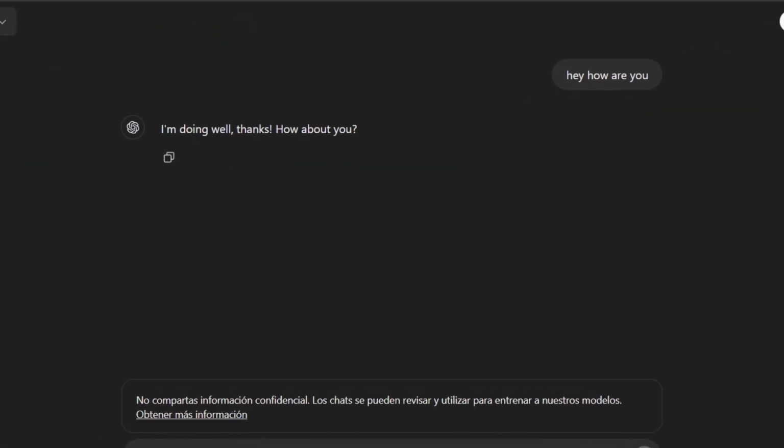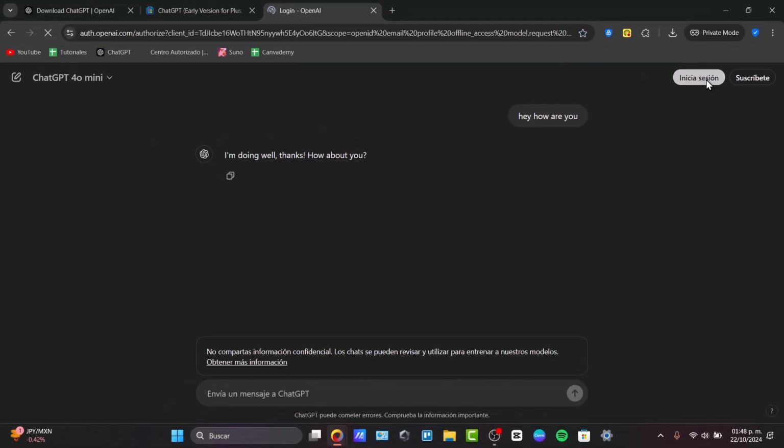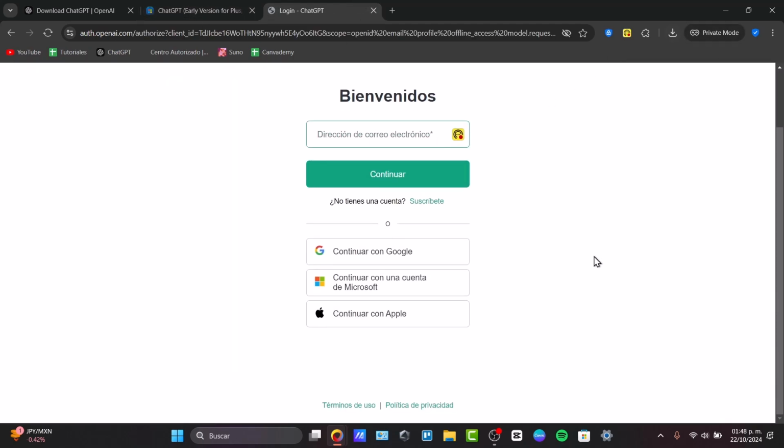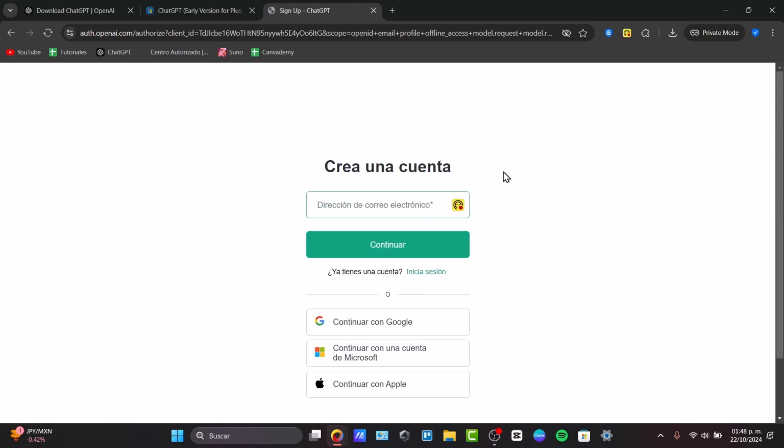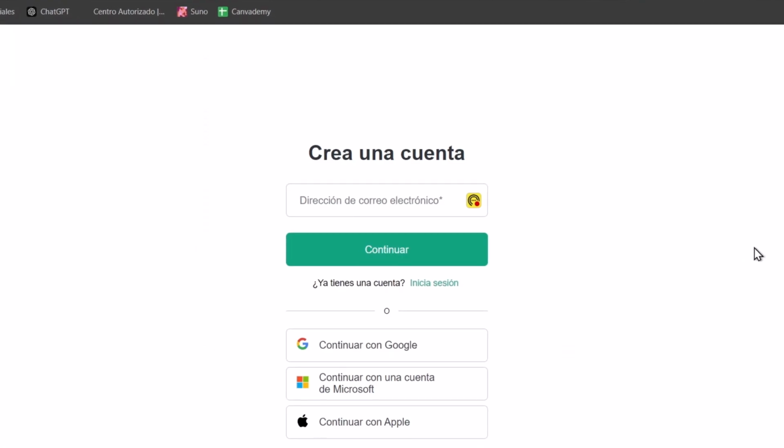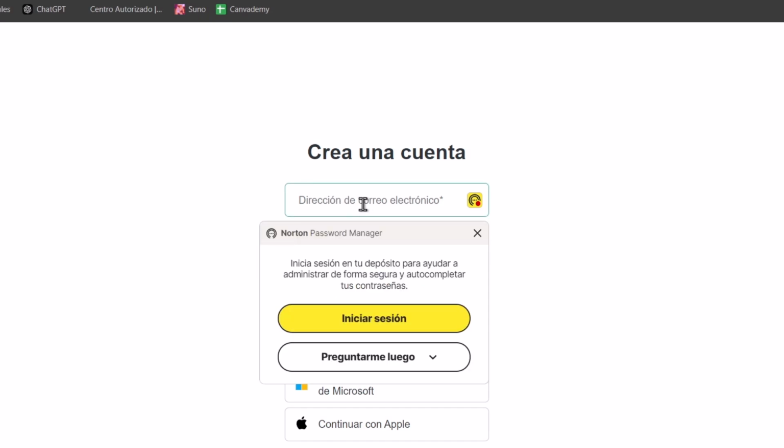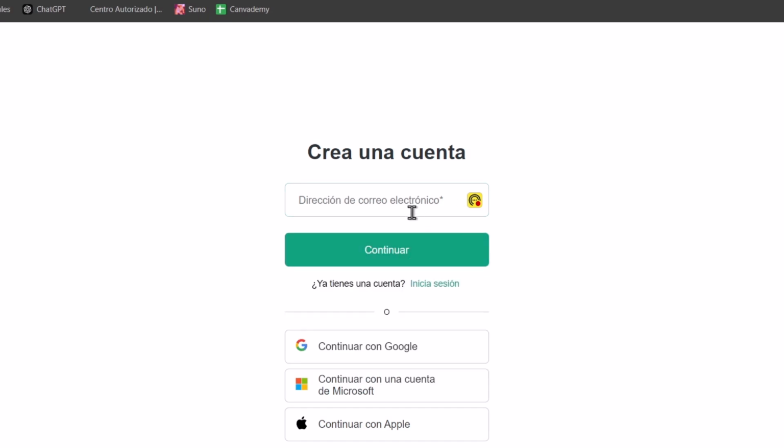To get started with the application here, I'm going to choose this option that says sign in or sign up. And here it's going to ask us to get started with logging in to OpenAI. So inside the OpenAI authorization, I need to just grant the access and hit the option that says I don't have an account, subscribe. Here this appears in Spanish because this computer runs in the Spanish language, but basically this is going to ask you to enter an email, continue, and verify this account.